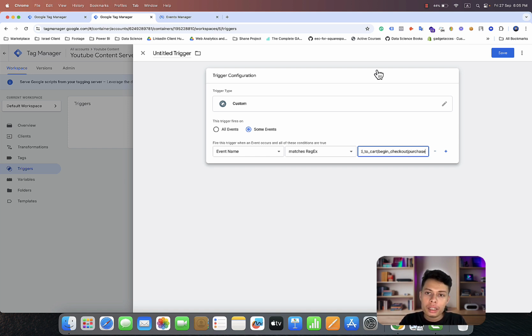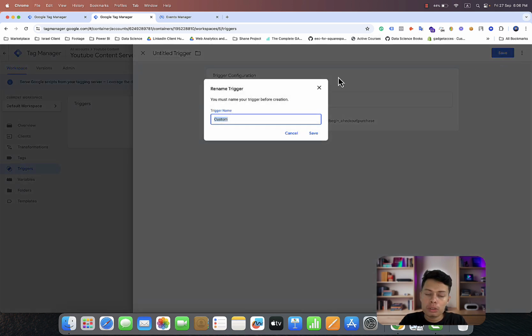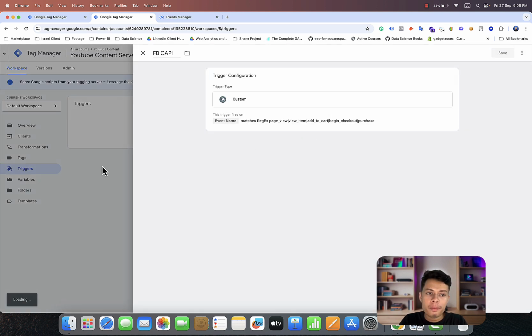Then we have to check from here whether it's fine or not. We can see page view, view item, add to cart, begin checkout, and purchase. Then it will be the Facebook conversion API trigger. We can name it like this, FB, that means FB conversion API. Then let's save it, and now we have to create a tag.